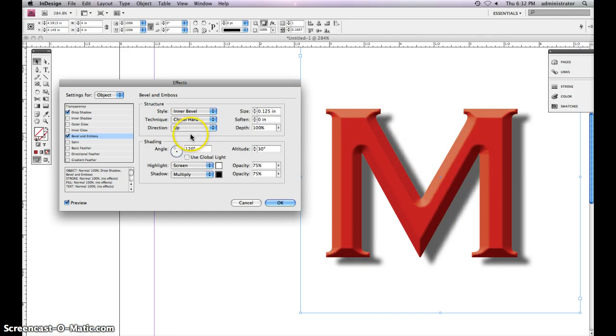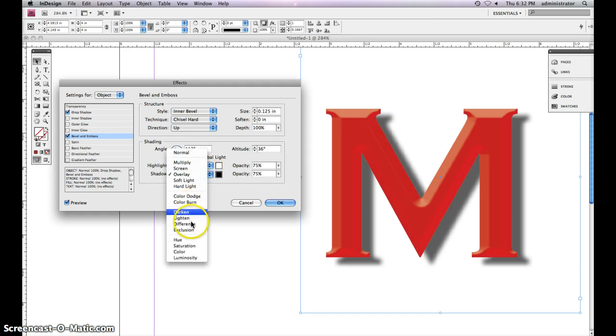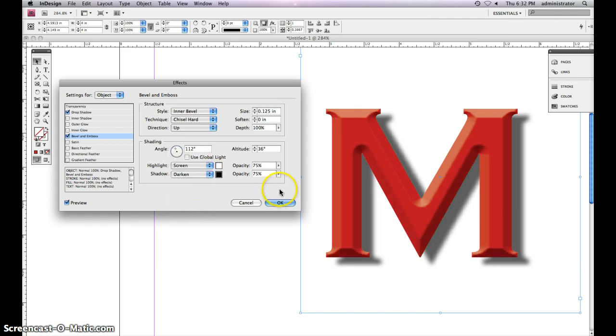Really cool. Okay. You can change the angle. Once again, it changes the way it looks like the light is hitting the object or the letter. You have a few other options. Most of them don't make a lot of difference, but you can play with these to see what they do for you. Okay? Soften just kind of softens the effect. So I like it chiseled hard. All right. So those two simple effects, drop shadow, bevel and emboss, really making a simple letter look cool.